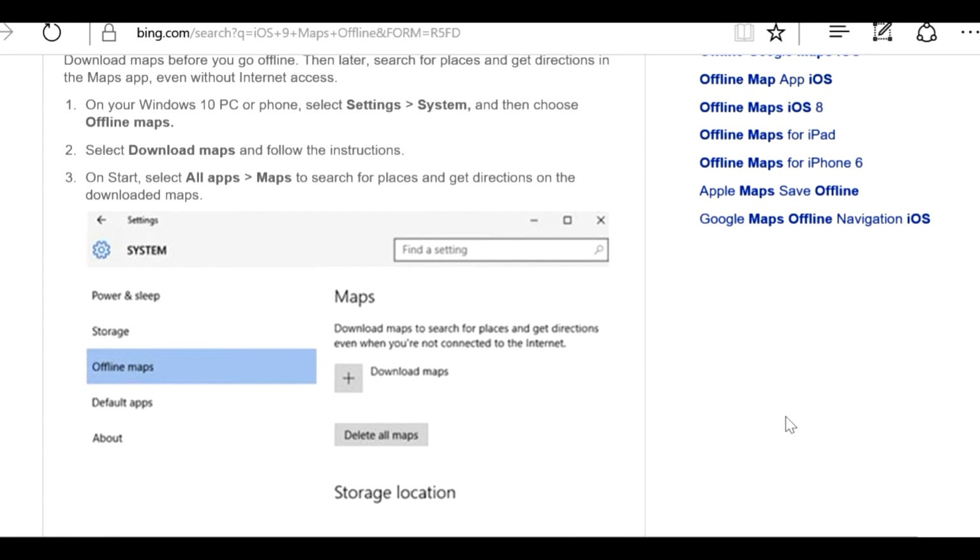So now, anytime you're using your phone as a GPS, your Windows phone, you're going to have those maps already downloaded to your phone, and whether or not you have data, it doesn't matter anymore. You'll be able to have up-to-date information and go anywhere you're going, and your GPS is going to be using the maps that you have in your phone.